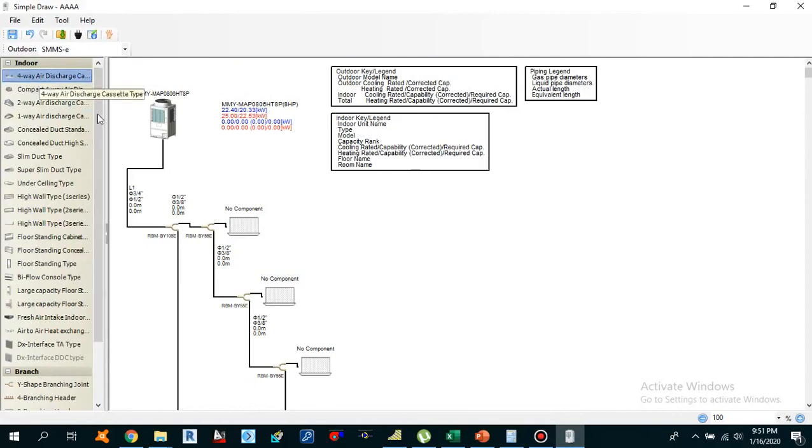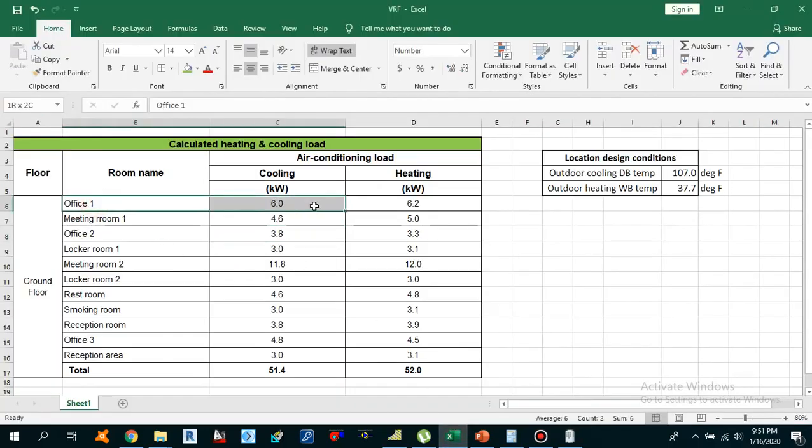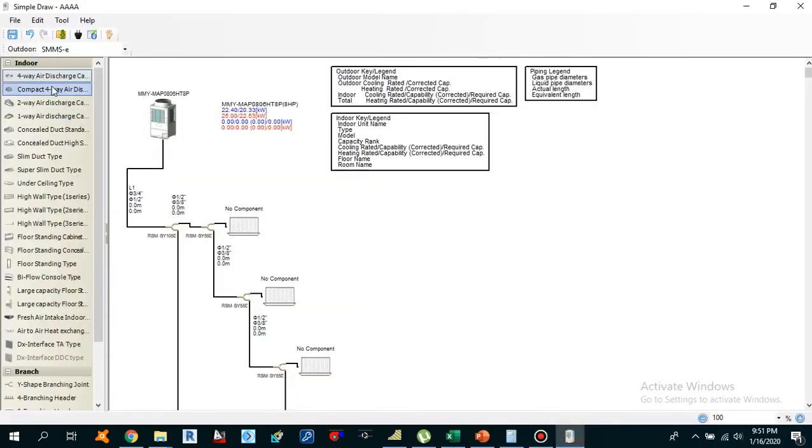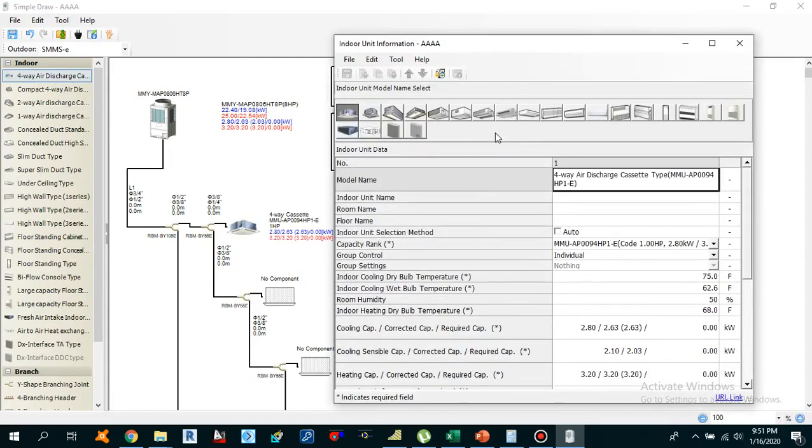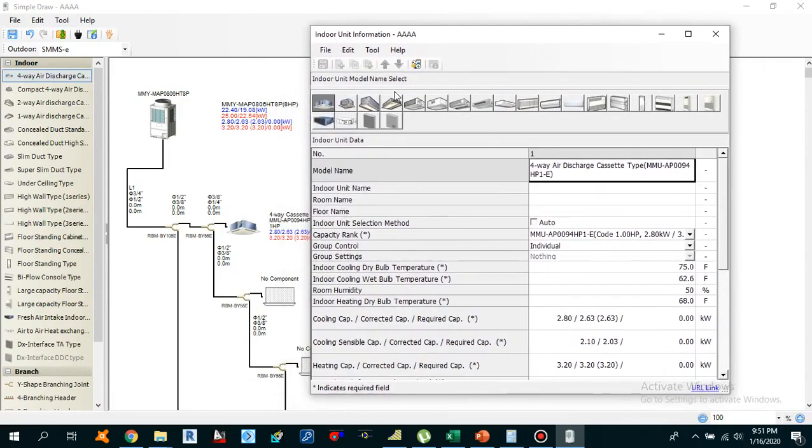Let's suppose I'm going to use this for this office, which has 6 kilowatt cooling load and 6.2 kilowatt heating load. For office 1, I'm going to use this 4-way air discharge cassette type unit. You just need to select and drag over here and then leave it, so your indoor machine will automatically come over here. As you can see, there are different models available here. You can select from them also, like slim duct type, concealed duct, high static pressure type, or 1-way air discharge, high wall 2 series, 4 series. So whatever you want, you can select the indoor unit from here.